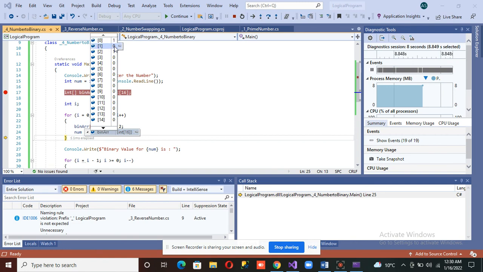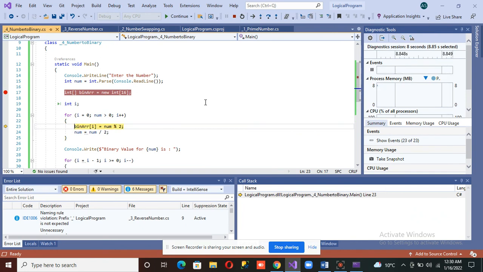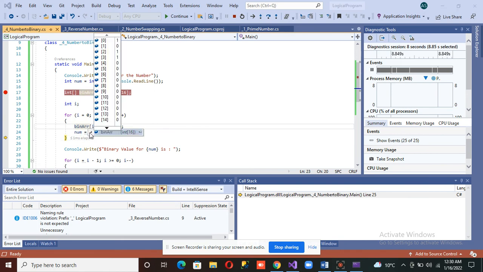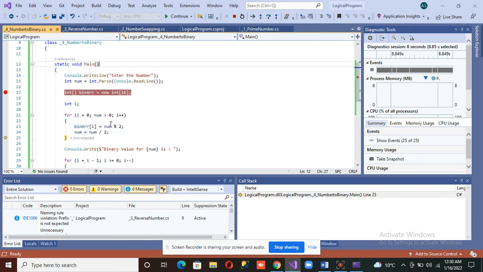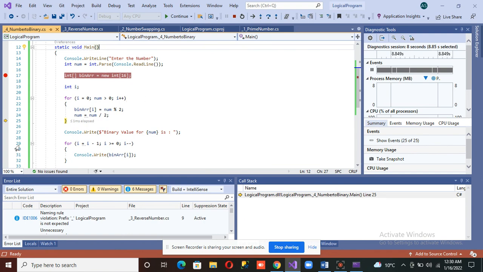Let me check again. Now we have 1 0 1. Now num is equal to 5, and binary again, 5 divided by 2, the remainder will be 1 and the integer part is 2.